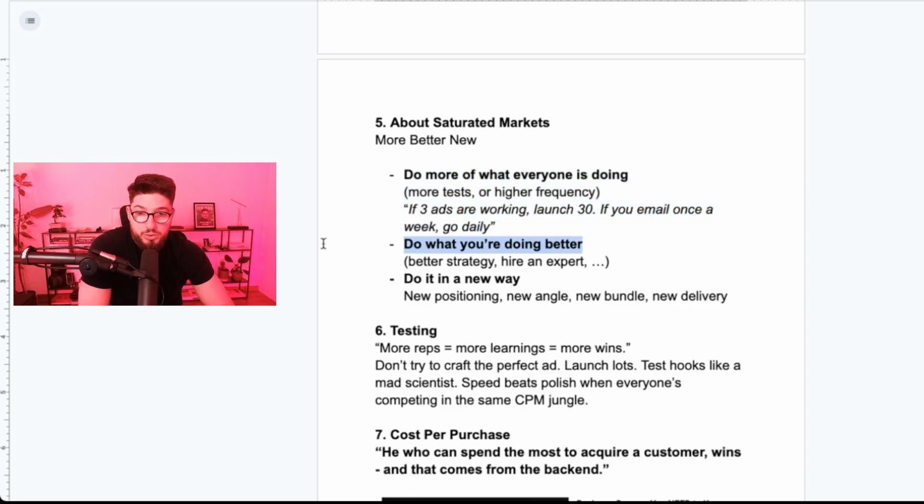Do what you're doing better. So better strategy, you hire a person to do it better, you improve the videos, you hire an editor, you stop doing your ads and you hire somebody to do the ads, or instead of relying on cheap UGC, you hire a model, stuff like this. So you want to stand out by doing it better or doing it in a new way. So new positioning, a new angle, a new bundle, a new delivery, a new type of landing page, a new type of whatever that you see the competitors are not doing, and that's going to have a surprise effect.